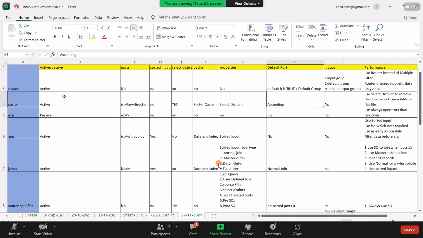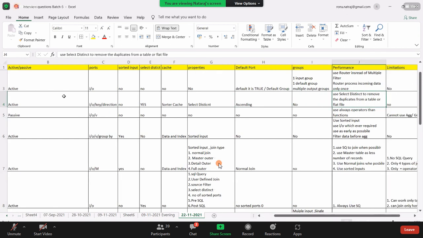Select distinct, yes. Default port ascending. Groups, no. Use select distinct to remove duplicates from a table or a flat file. That is the performance of sorter.